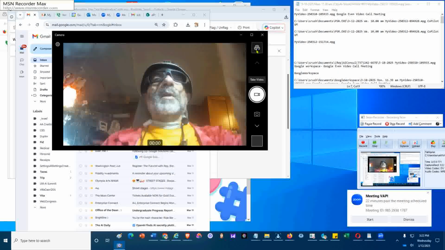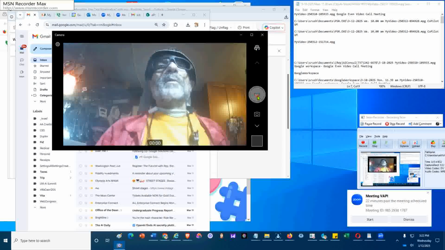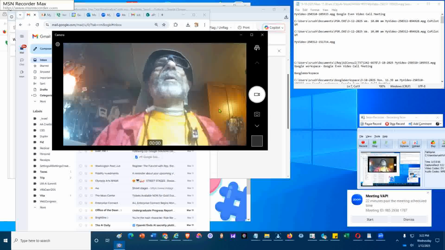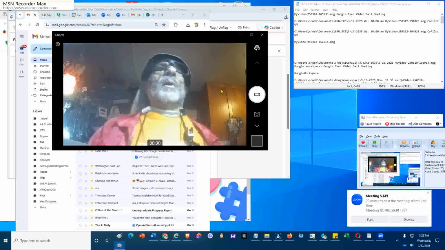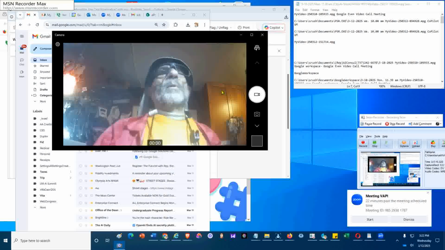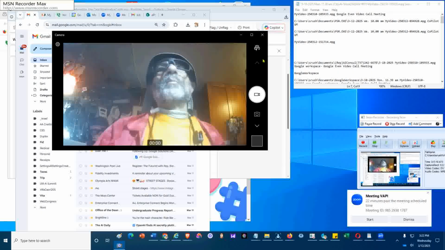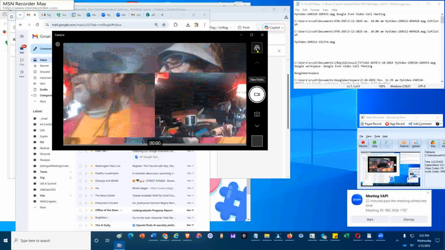Let's see if this camera is able to record. So I'm going to press the record button here. And this camera doesn't work either. I'll have to reinstall this camera software. And this comes with Windows. You can download another version of it and try to install it because it seems like it is not going to work.